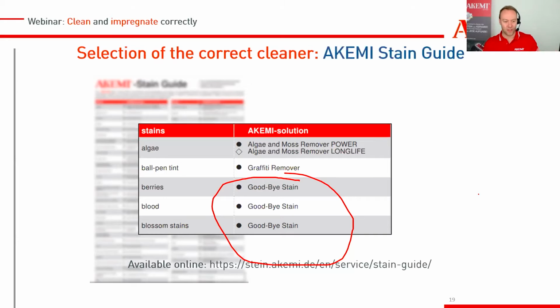So always consult the stain guide. You can find it under service, stain guide on our website. It's available in German and English. And if you cannot find your stain here, or you're not sure, because sometimes the stainings look alike. You're not sure: is it an organic staining, some wood marks, or is it rust? Both of them sometimes look a little bit yellowish, brownish. So you can always send us pictures, and then we can talk and find the right product for your case.